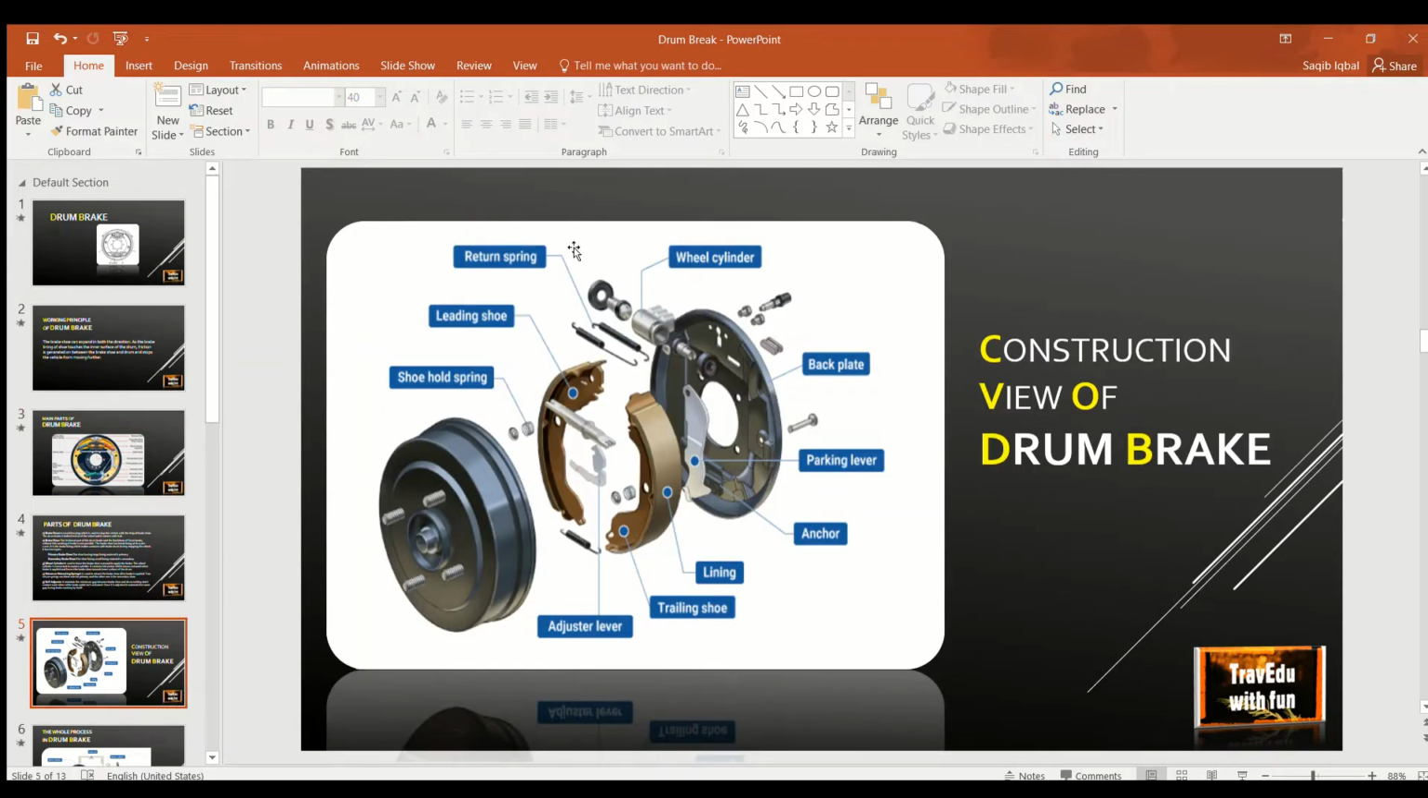Then there comes the construction view of drum brake, how it is constructed. So there is basically an adjuster lever, shoe hold spring, springs, trailing shoe, leading shoe, return spring, anchor. Here you can see the anchor, parking lever, back plate, wheel cylinder.